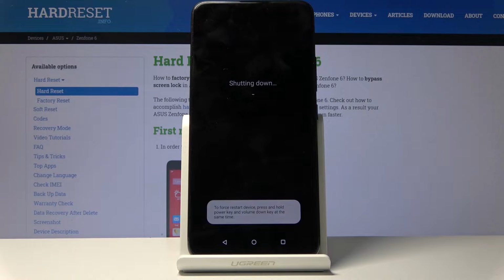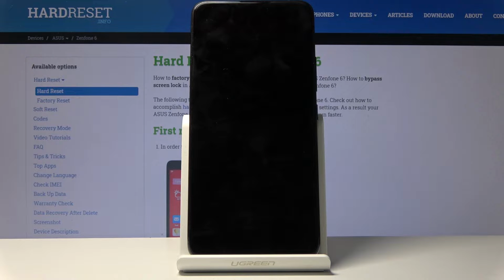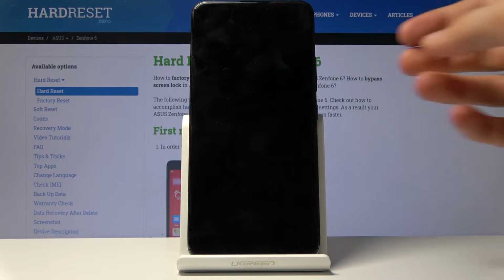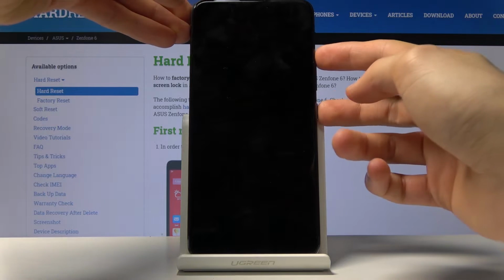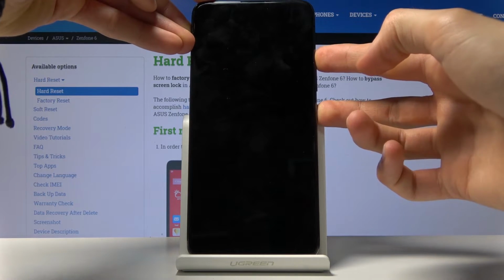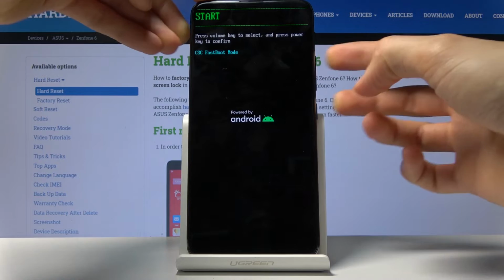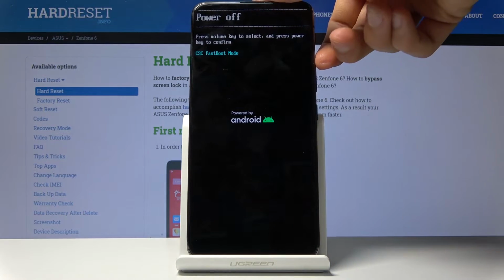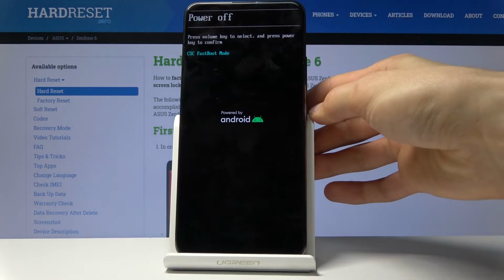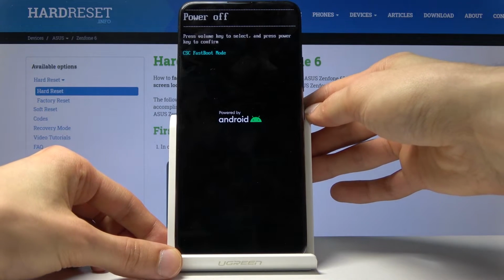Wait for the device to shut off, and once it has, we will then hold power key and volume up. So power, volume up, both of those keys at the same time, and we should be then in boot mode. So right here, and in here you want to use volume keys to navigate. Just reposition the phone, there we go.